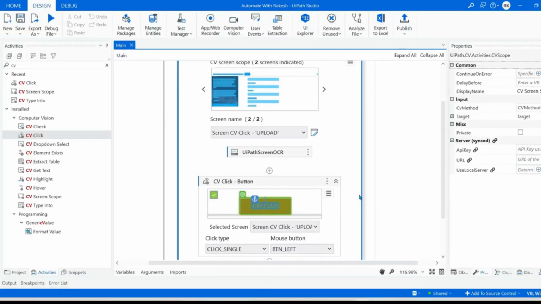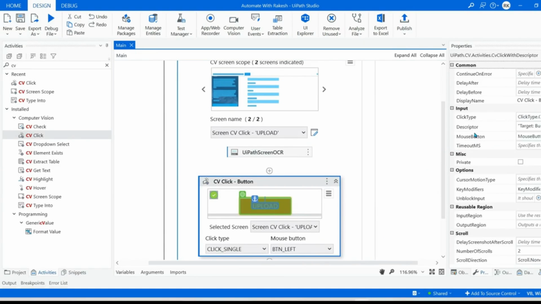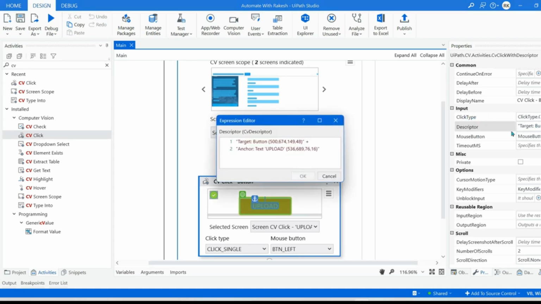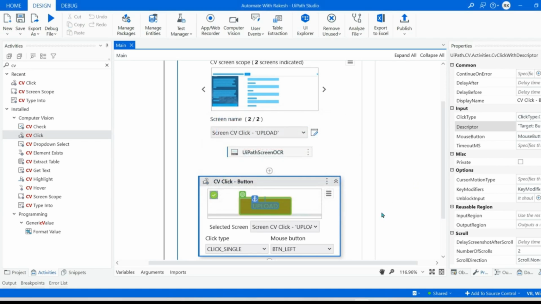Getting it? And one more thing, in this there is something called descriptor. In the properties panel, click on the descriptor. In the descriptor also, if you see, the text has changed. Earlier it was submit, now changed to upload. It will take the new name. Getting it? So this much is understood.